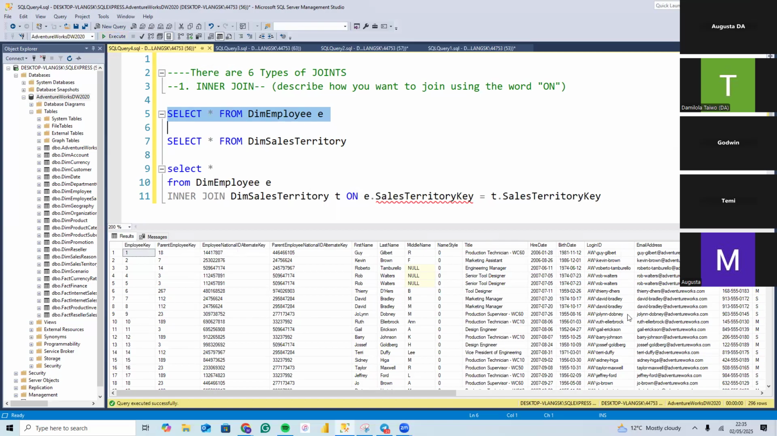Let's see if I can get another table. You can stop sharing now. Let's look for another table. Let's see if we can get another table. So as you can see, I'm just trying to see if we can get commonalities here to use. See if we can get something from geography.